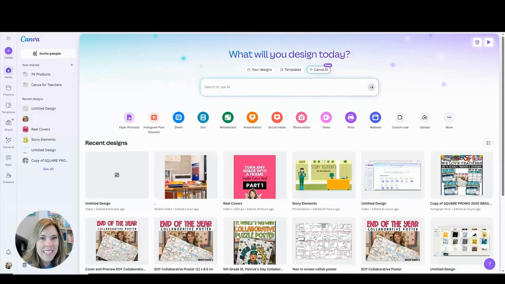What if you wanted a digital interactive award or a certificate? You can actually do that with Canva Code. This is a new feature, and if you don't have it yet, you will soon because they are rolling it out to everyone in the next month or so.